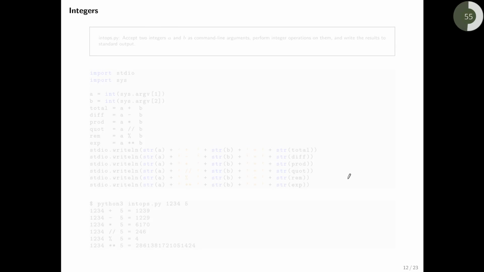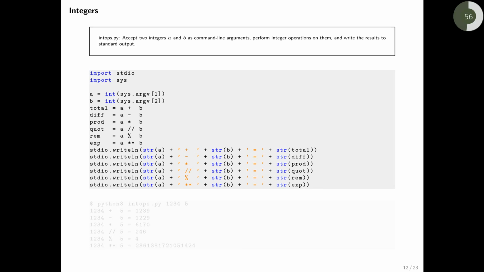So now let's look at a concrete program called intops.py that shows you how you work with integers. This program is fairly straightforward. It takes two integers a and b as command line arguments, and then it performs integer operations on those two integers and simply writes the results to standard output or the terminal. Okay, so let's walk through the program. The first thing that we do is import the modules of interest. We import stdio because we are going to be using the writeln functionality from there. And then we import sys because we are going to accept two integers as command line arguments. So that's why we import those two modules.